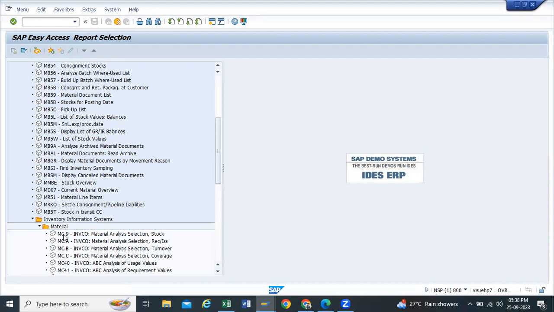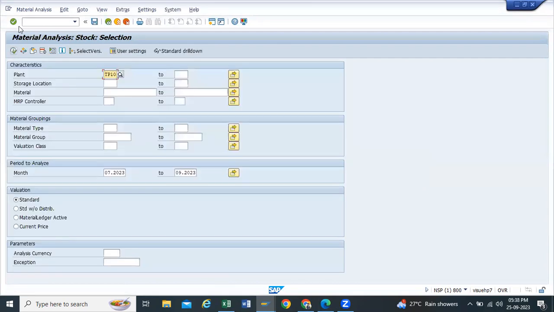This is the most important report which is used by most of the organizations. MC.9 is the T code for that. Just click on MC.9. It is a material analysis, stock analysis report here. This is my plant for which I want to execute the material analysis report here. For which month?